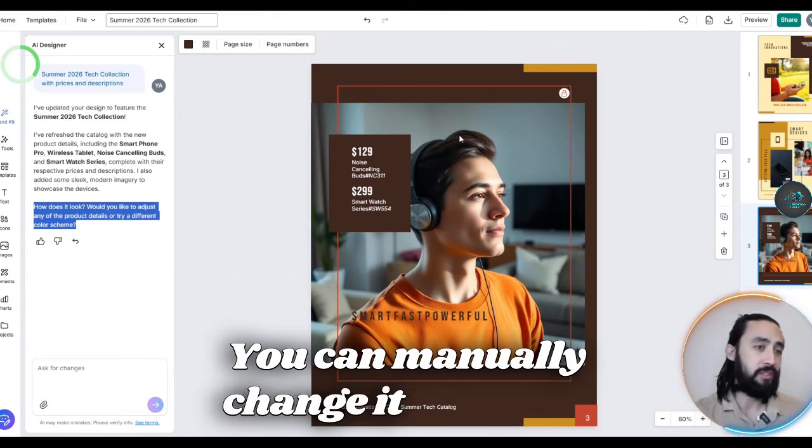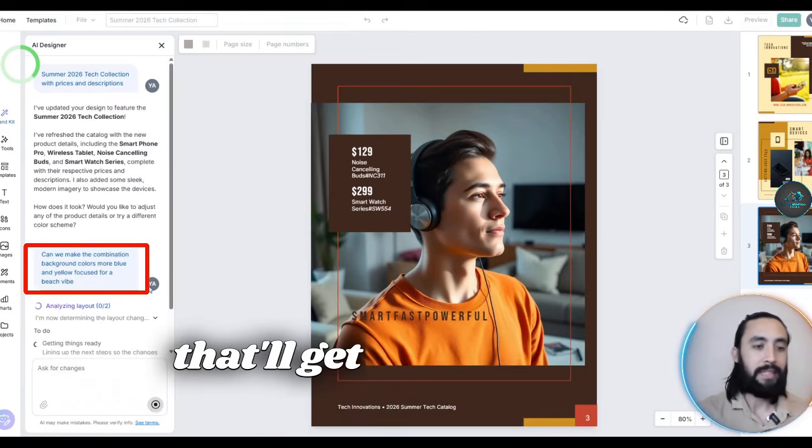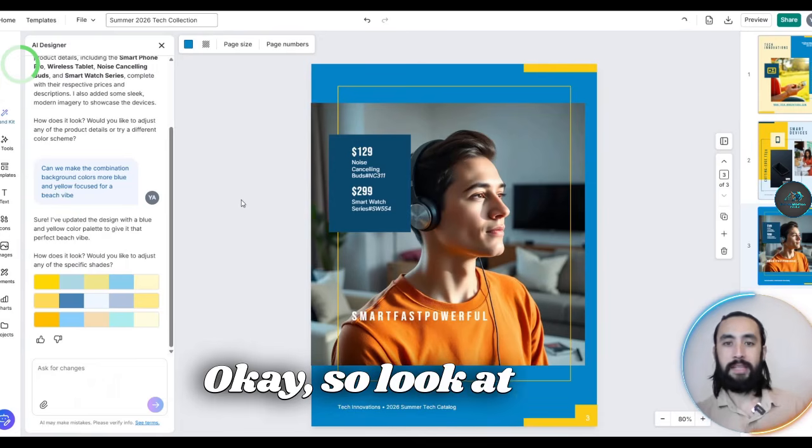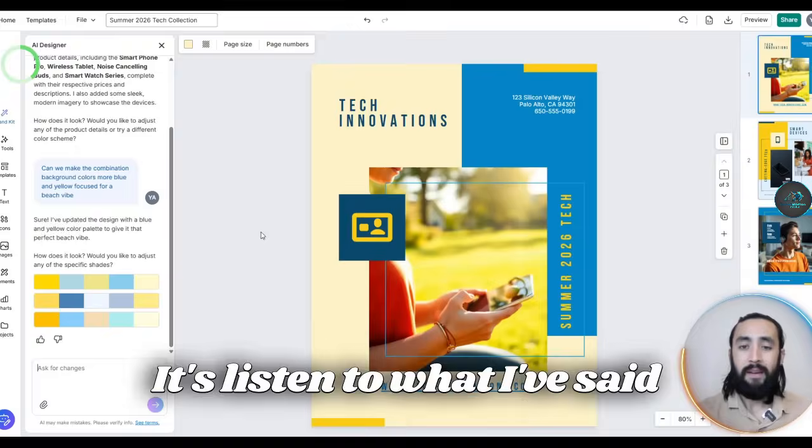You can manually change it yourself. You can prompt the AI. For example, if we just say something like this, that'll get the AI ripping on that. Okay, so look at this. Fantastic. So immediately more of a beach vibe. It listened to what I've said. And have a look at this.